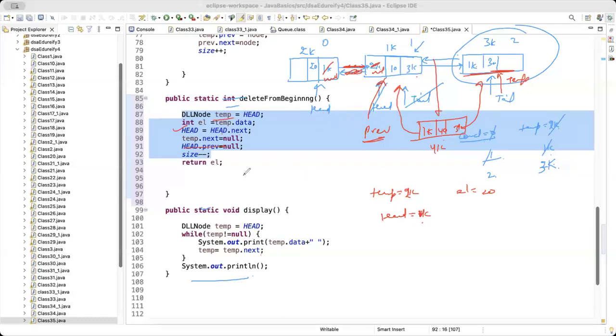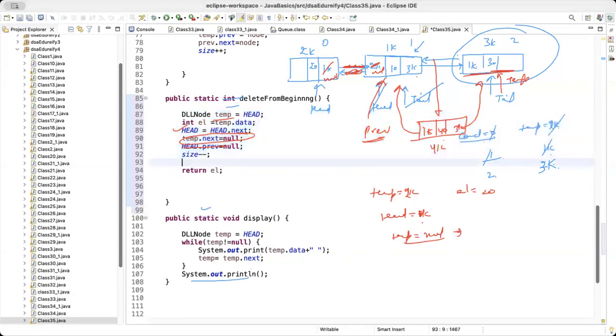At the end, you are decreasing the size and you have to mark the temporary node also as null. So you have to write temp equal to null to make it a completely orphan node, correct? And after this, your Java garbage collector will come and automatically delete these particular nodes. So let's write that also. Temp equal to null.